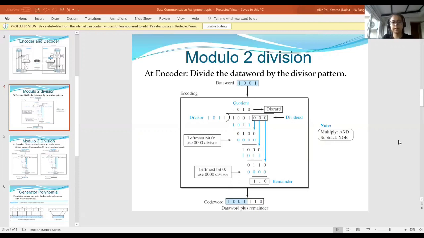So let us look at an example for modulo 2 division. So in this example, the encoder takes a data word and it basically augments it with n minus k number of zeros. It divides the augmented data word by the divisor, and the divisor is chosen depending upon the expectations we have from the code.